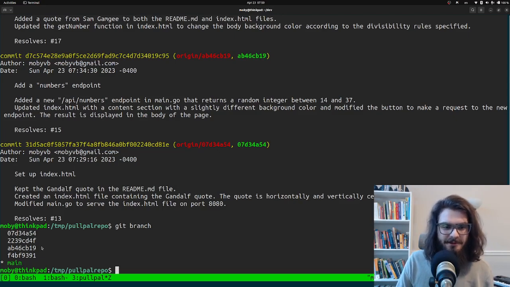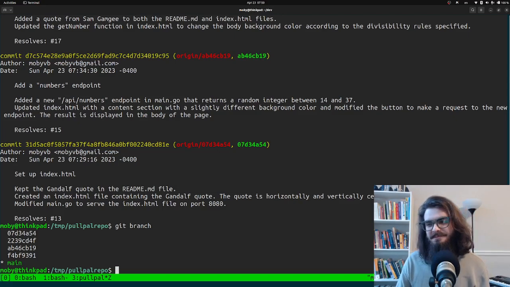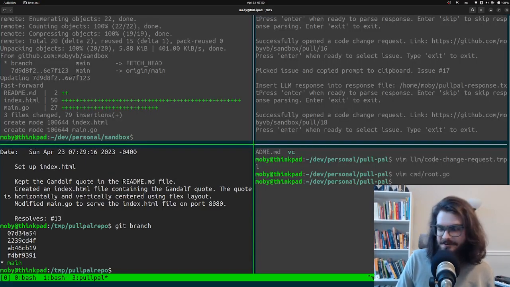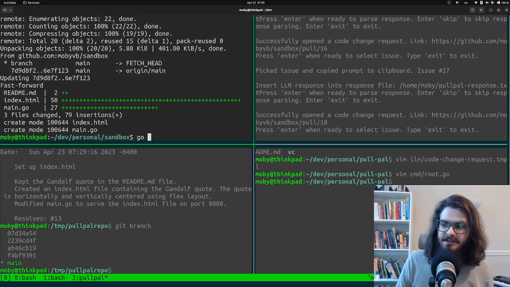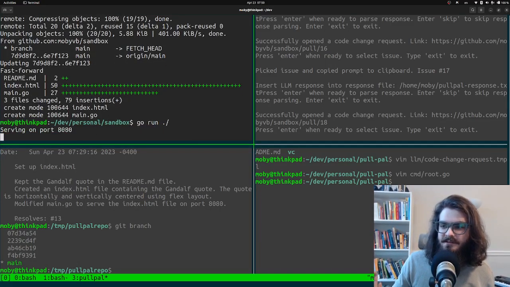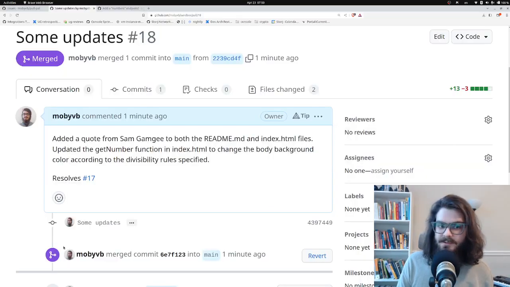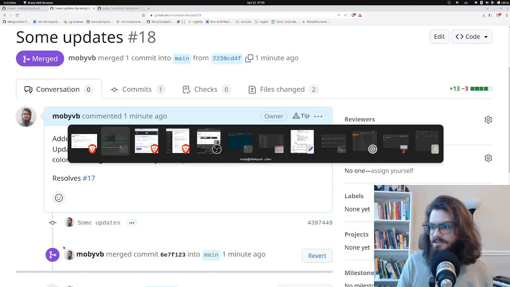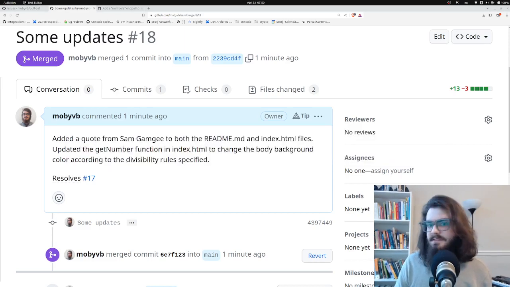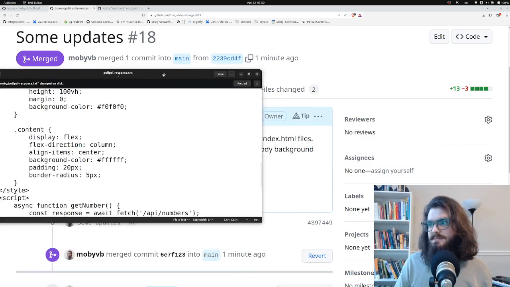There's probably a better way to do it than generating these random branch names, but like I said, I want to do the fun stuff first. Okay, now let's run it. Go run. No errors so far. So here's what I'm expecting.